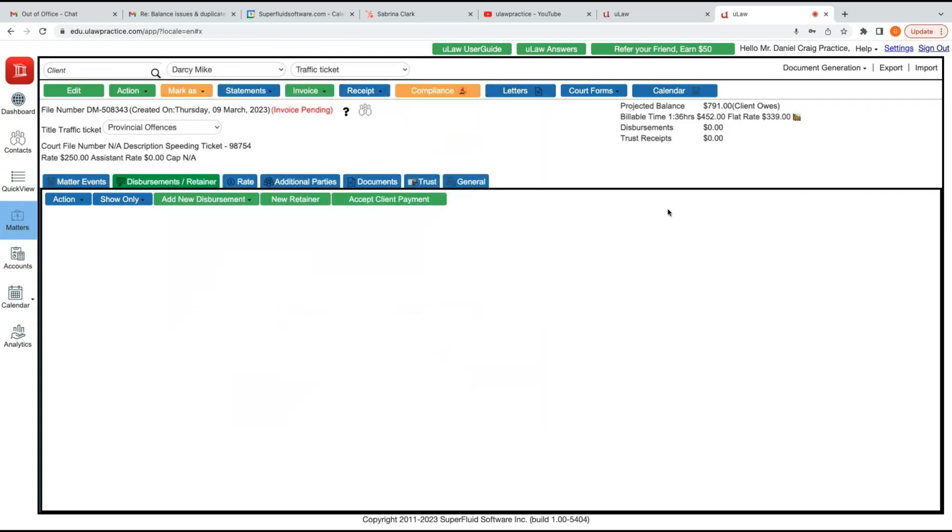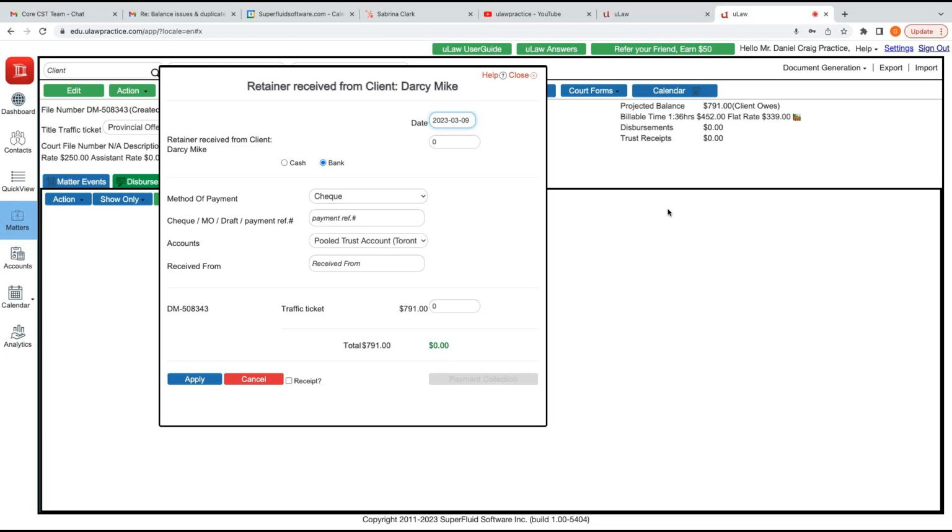Or if you're someone who wants to follow the money. Okay, my client paid me into the trust account. So let me click on the trust tab over here. And then, sorry, did you say something, Joanne? No. Okay, so let's say that your client paid you into the trust account as a retainer. So you have an option to do it from the disbursements retainer tab. Click on new retainer, enter the information over here and apply it.